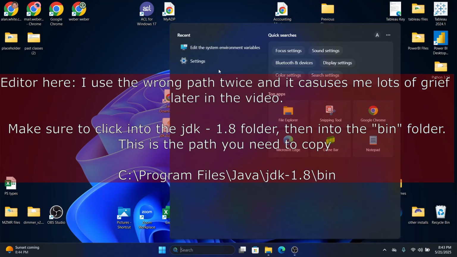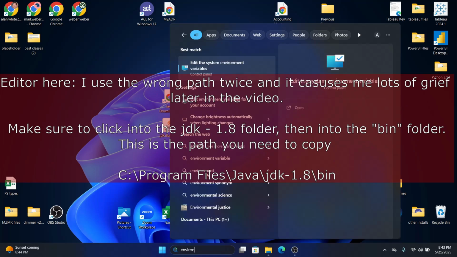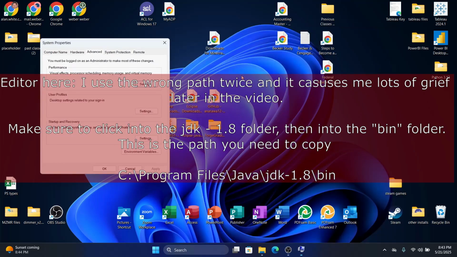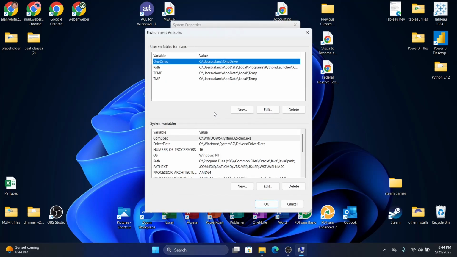Now we need to go to our search bar and just type in environment, if I can spell, environment, and you need to edit the system environment variables. So click that. And before we do anything, be careful on this step. You don't want to mess anything up on your computer. These paths and directories are very important. So just change what I'm telling you to here. Don't make a lot of changes or anything. You need to be careful. So go ahead, click environment variables.